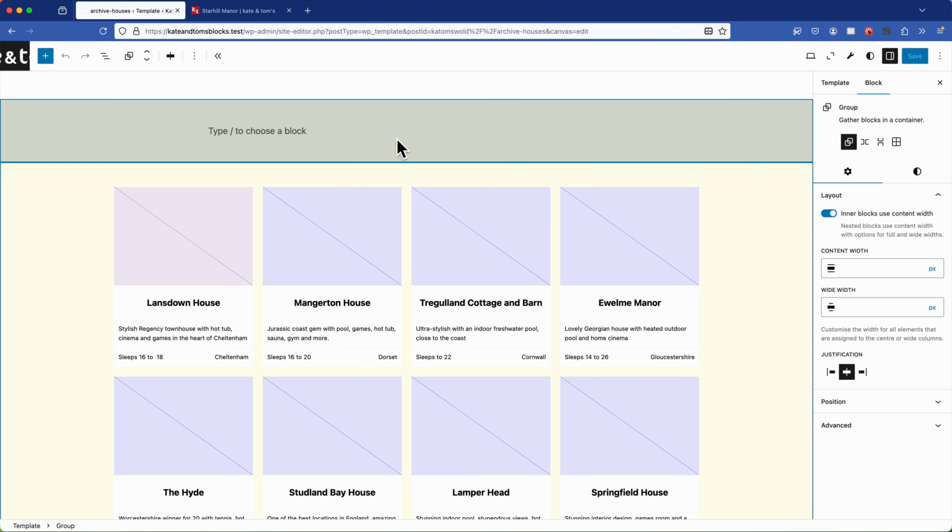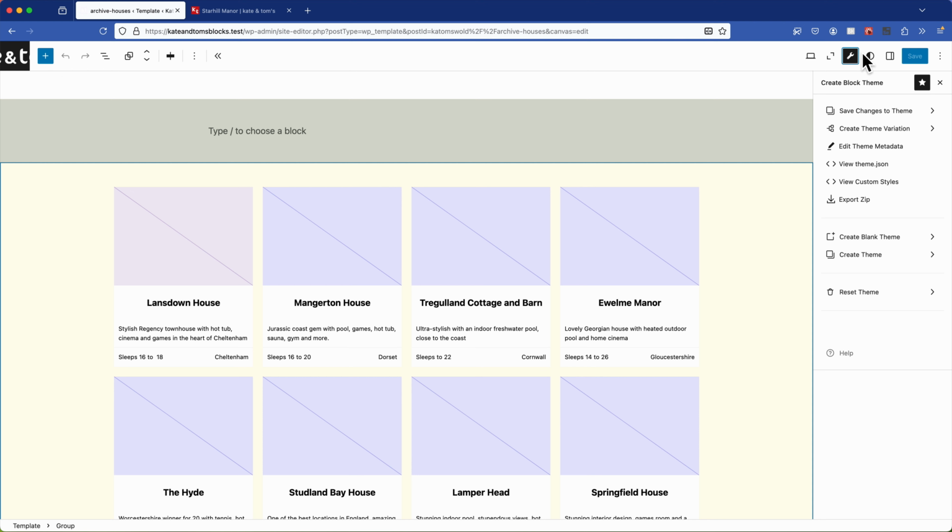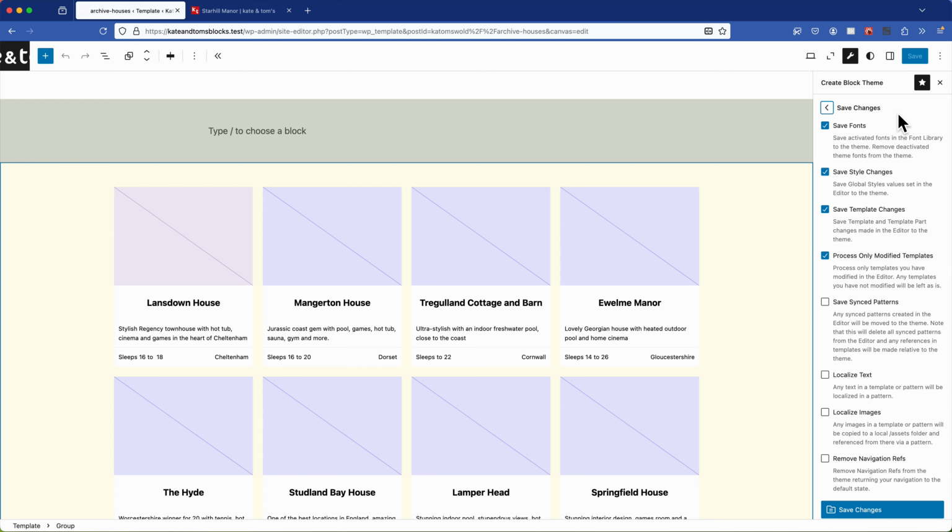So if I show you, one thing I want to say is the beauty of using the plugin Create Block theme is that you can do all of this in the UI, and then once you're happy with everything and you've done the spacing and layout for everything, you can just come to the Create Block theme tool and then save theme changes or save back to your theme. Once you save those changes, they basically go all back into your theme folder.